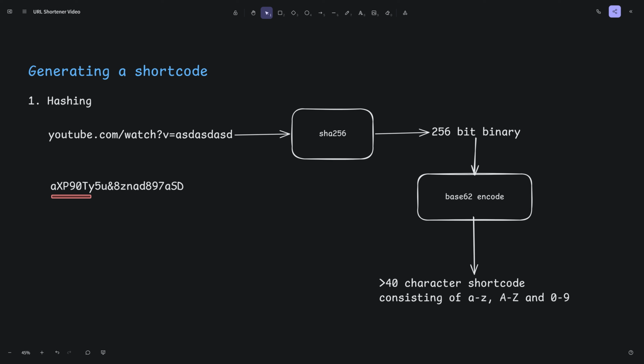Well, in a base 62 encoded shortcode, just 3 digits would give us 238,000 different possibilities. 4 digits will give you 14 million, 5 will give you 916 million, 6 will give you 56 billion, and 7 will give you 3 trillion. For our use cases, 6 digits is perfectly fine.